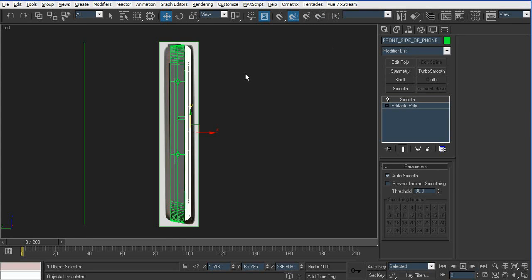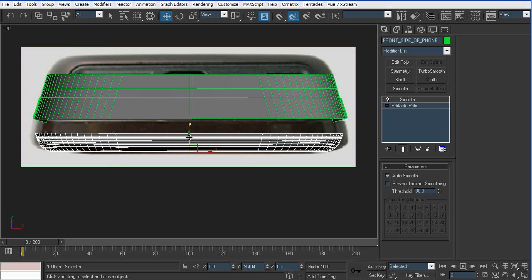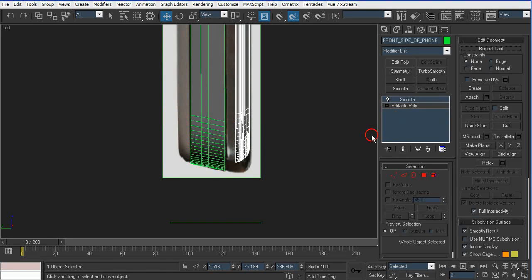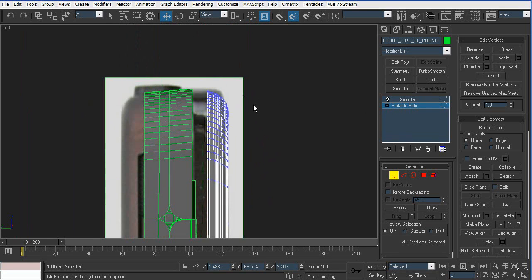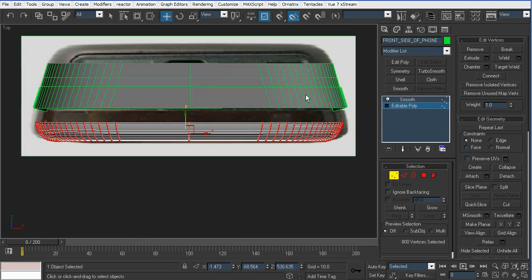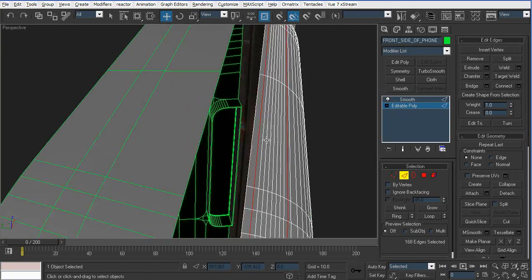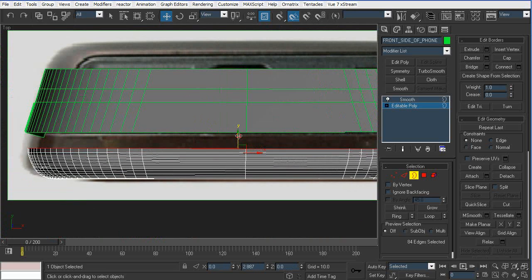Alright, exit isolation mode and go Tab Viewport, and now select those vertices here and pull them down like so. Go to the top view, the top part, sorry, and pull those up. So now we should be able to have a pretty decent fit when we do this.